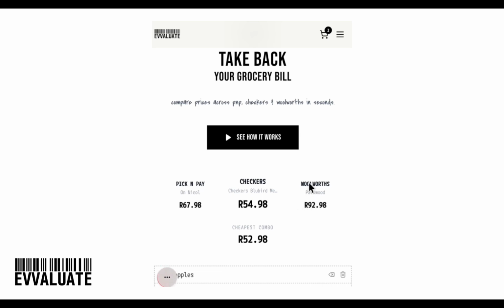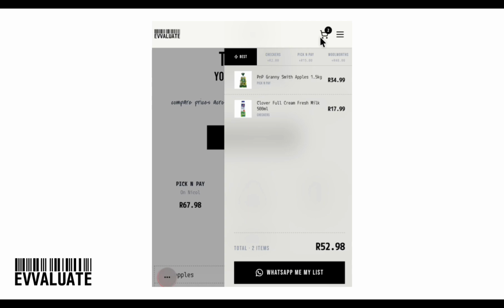But here's where it gets powerful. Go to the cart in the top navigation. You'll see something called the best list. This list automatically tells you, buy apples at Checkers, buy milk at Pick n Pay. It selects the cheapest chosen product for each item across all stores. You'll also see each store ranked from cheapest basket to most expensive. In seconds, you know exactly where to shop.